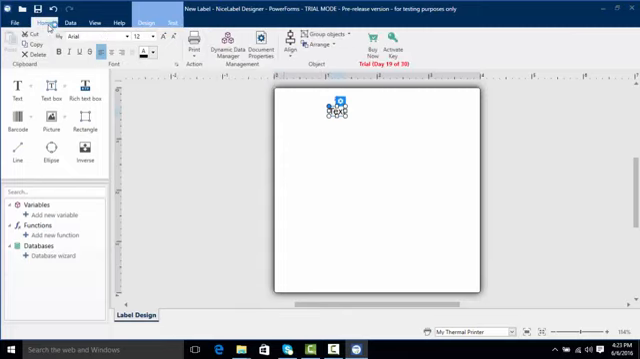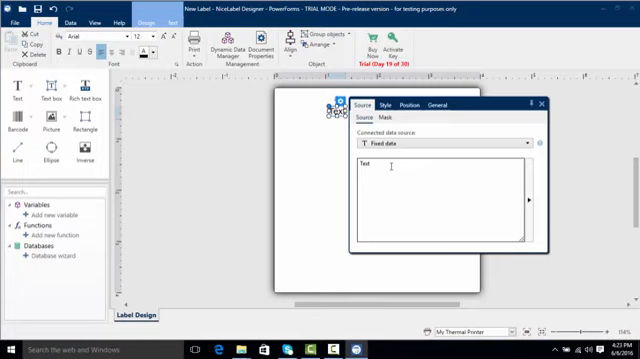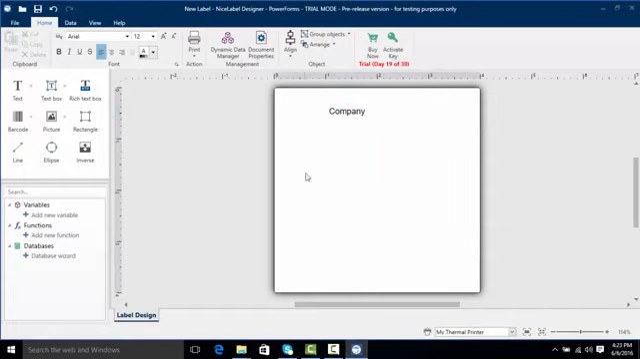So I'm going to click back on the Home tab, and now I'm going to add in the text that I want in this text object. So I'm going to double click this text object, and now here we have our text editor. And all I'm going to do is put in Company. Now I'm going to click off our text editor, and now you can see here we have our text object now with the word Company in it.